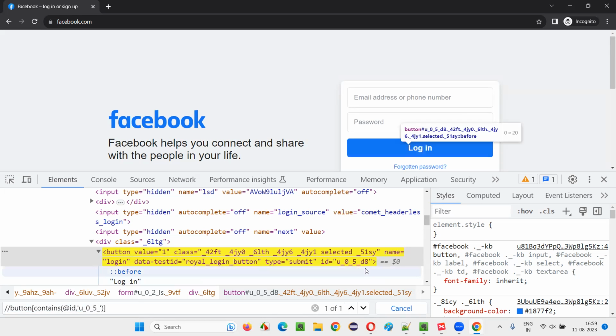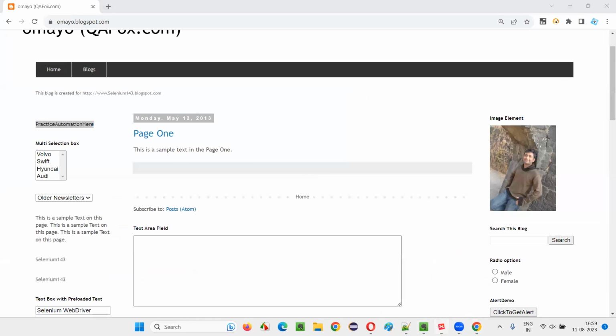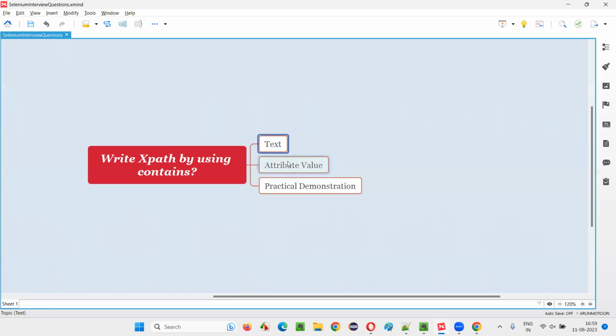So like that, guys, this constant can be in the beginning, middle, or at the end. The same thing applies with the text function that I covered. Here with an attribute also you can use the contains function. So I hope you got a detailed idea about how to use the contains function in XPath expressions, and what its purpose is.